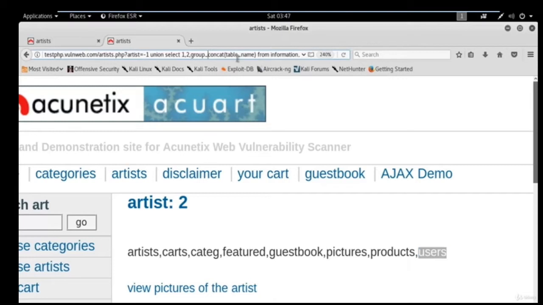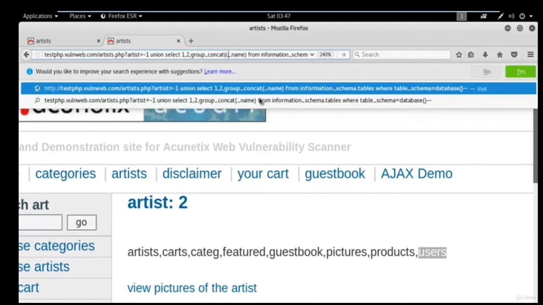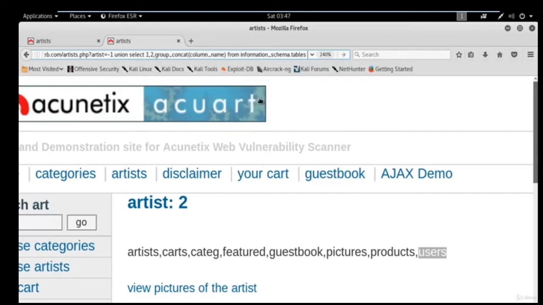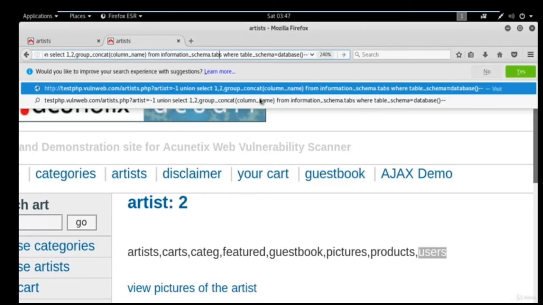So how can you find out the column names? Simply change tables to columns. So if it is table_name, you can type here column_name. So you can type column_name from information_schema.columns. Replace tables with columns.